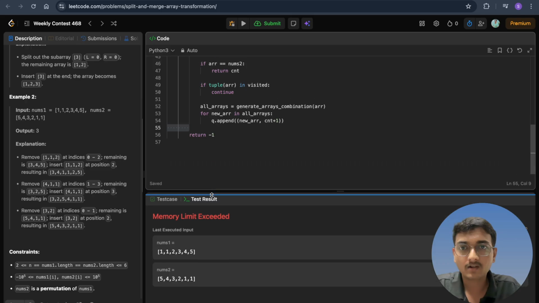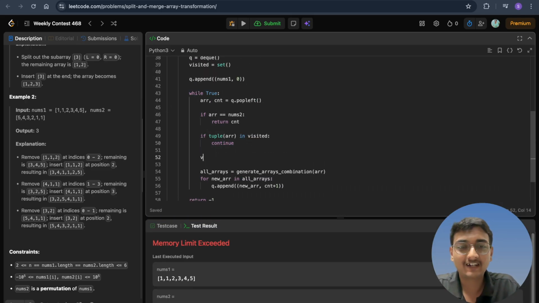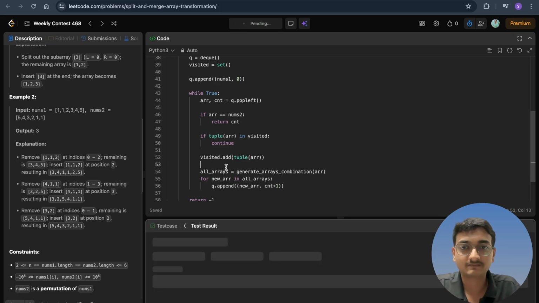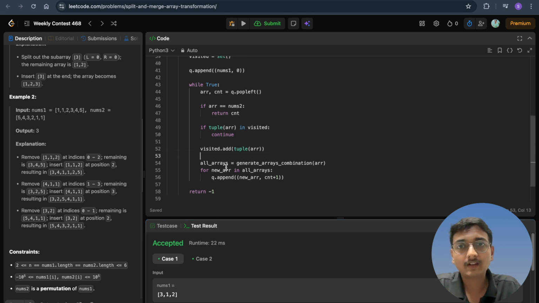Okay, memory limit exceeded. Very important step: I forgot to update the visited array. Visited dot add tuple of array. So if this is present, I will continue to the next iteration. Otherwise, I have to add it in the visited array, right? Very important. Let's try to see. Okay, it is working fine.